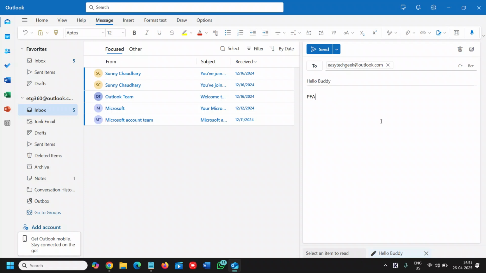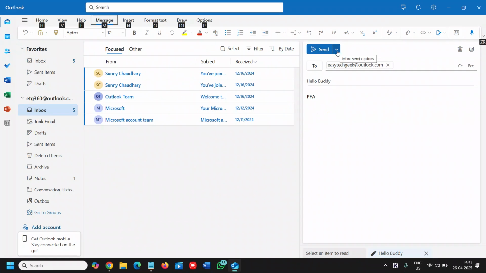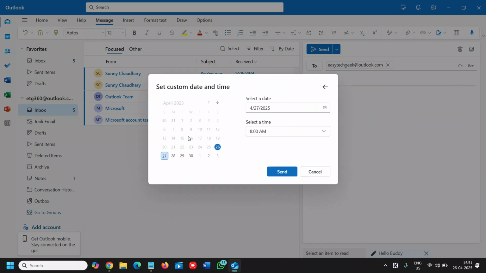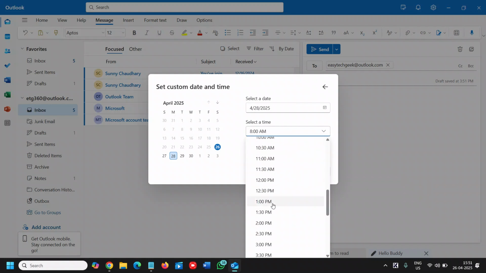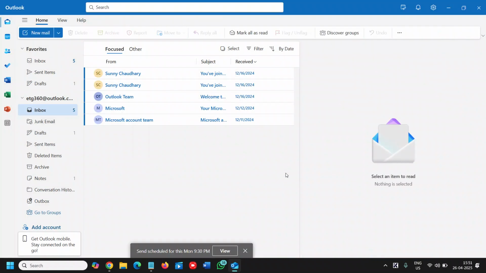Now, once we are done with the mail, just next to the send option, we have this down arrow key. We need to click on that and we need to click on schedule send. And then we need to click on this custom time. Select the date. Select the time. And once we are done with the timings and date, click on send.